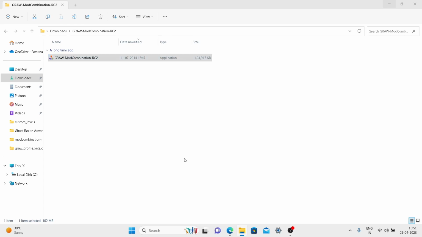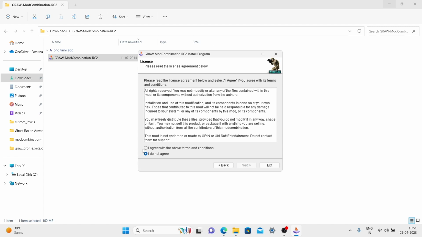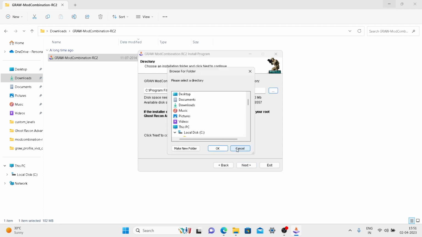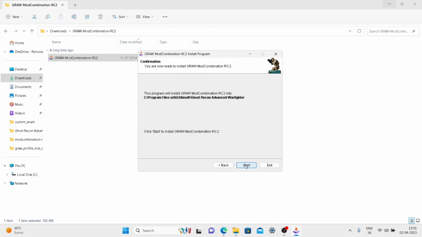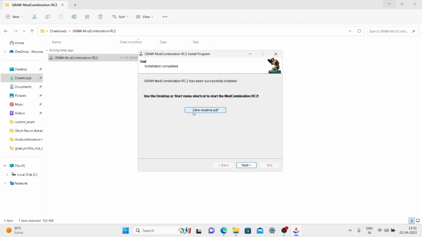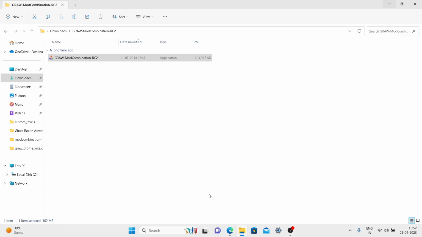So click on that, click yes, click next, next here again, click on I agree, click next, and select the directory here where your game is installed. In my case, it's the default location, so I'm going to leave it as it is. Click on next, click on start, and wait for a few seconds. Now at this point, the installation is complete. It says view readme. I'm going to skip for now. Click on next and click on exit over here.